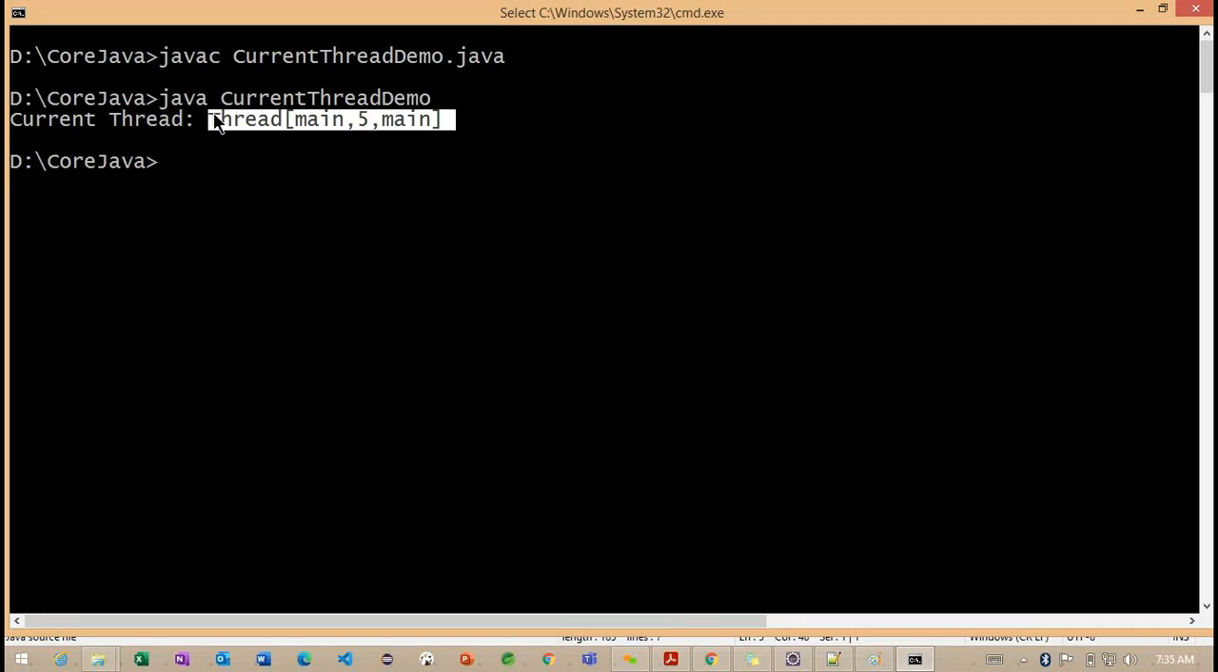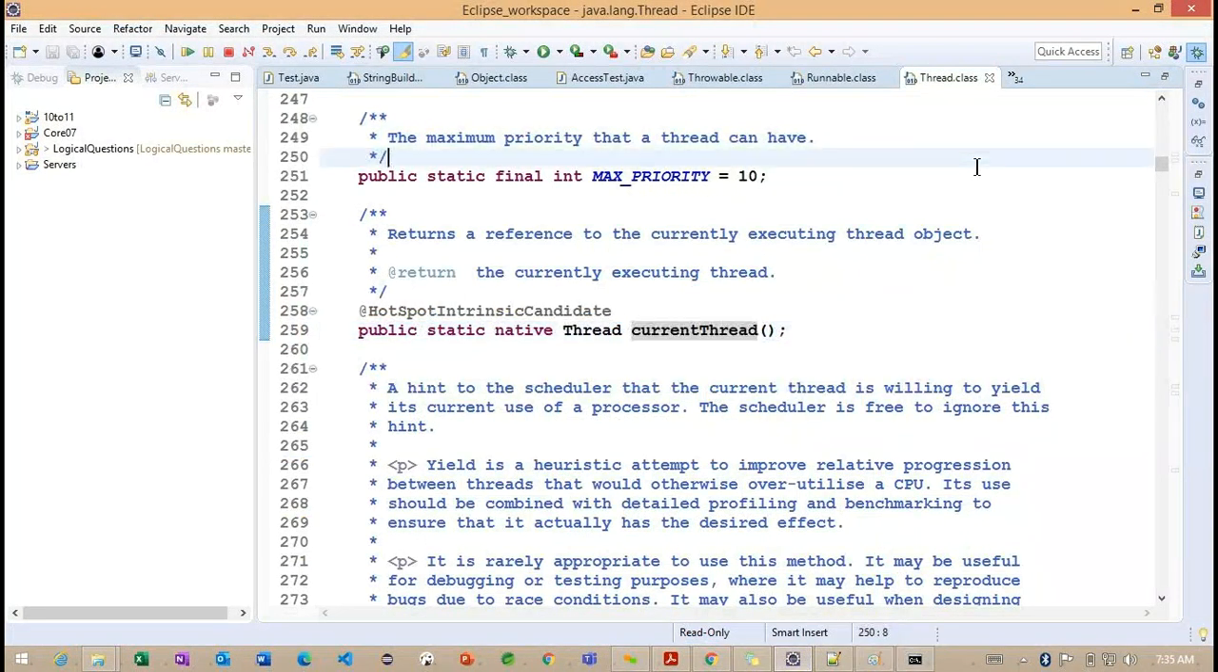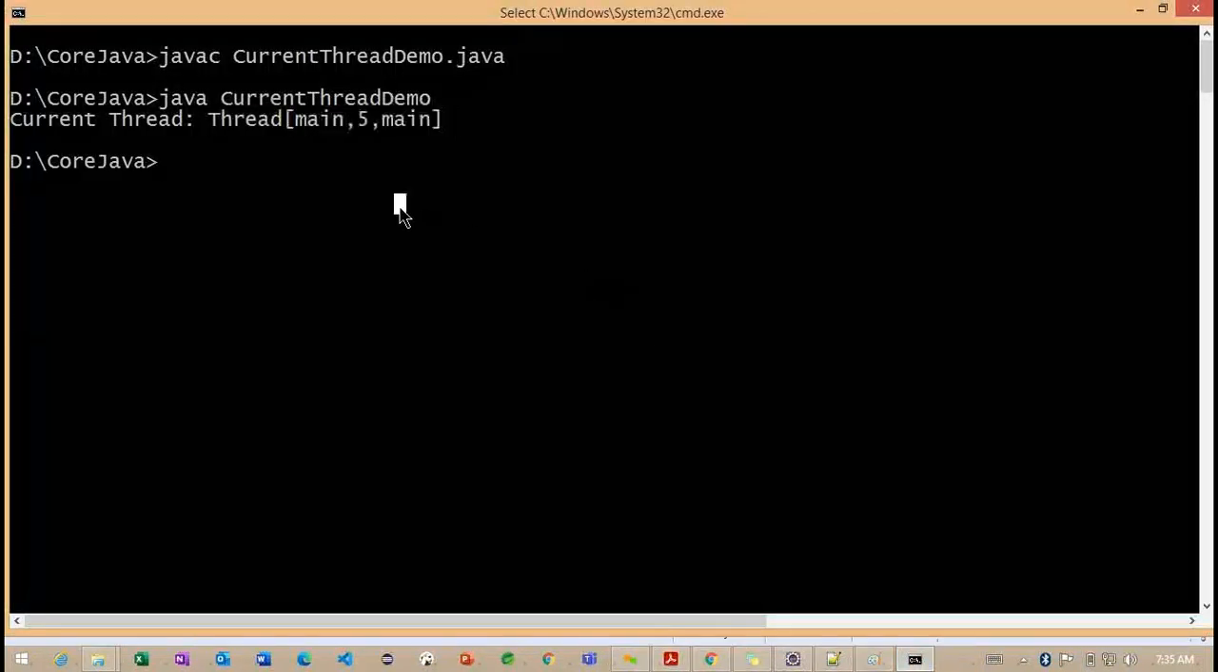Any idea? So probably this is giving that method name. Okay, so from where that thread is calling, right? So it's giving the method name, and the second one is 1, 5, 10, there are min priority, norm priority, and max priority.